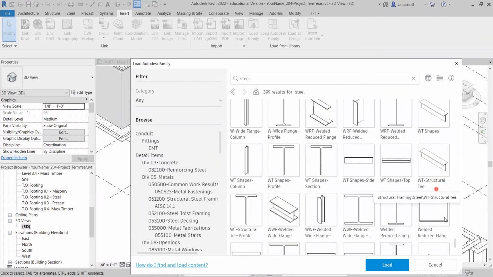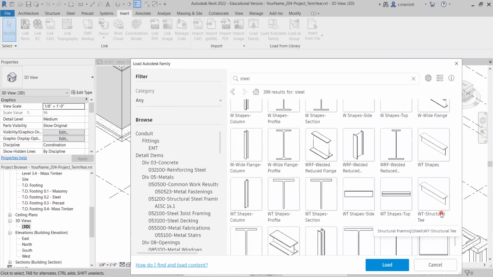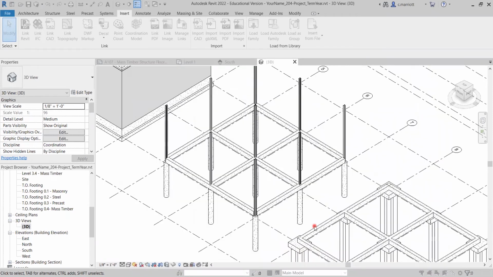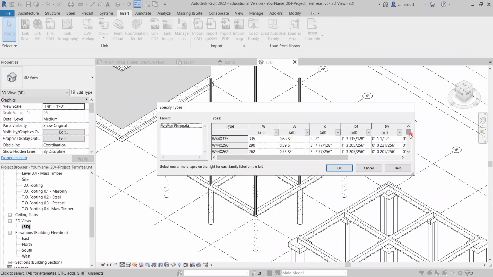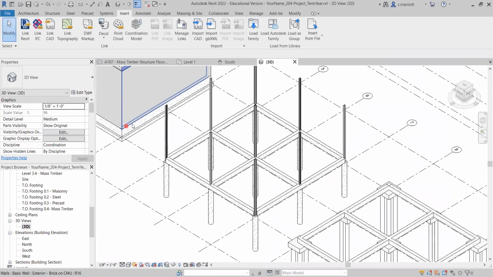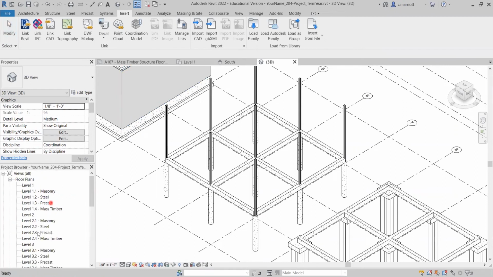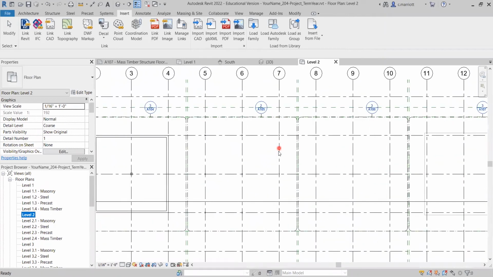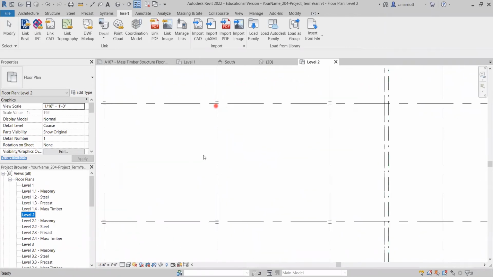Okay, wide flange, load. And the next one we're going to find is the W16 by 40. There it is. Say okay. All right, now those two should be brought into the file. I'm going to go to level 2 now, and you can see the columns are appearing.